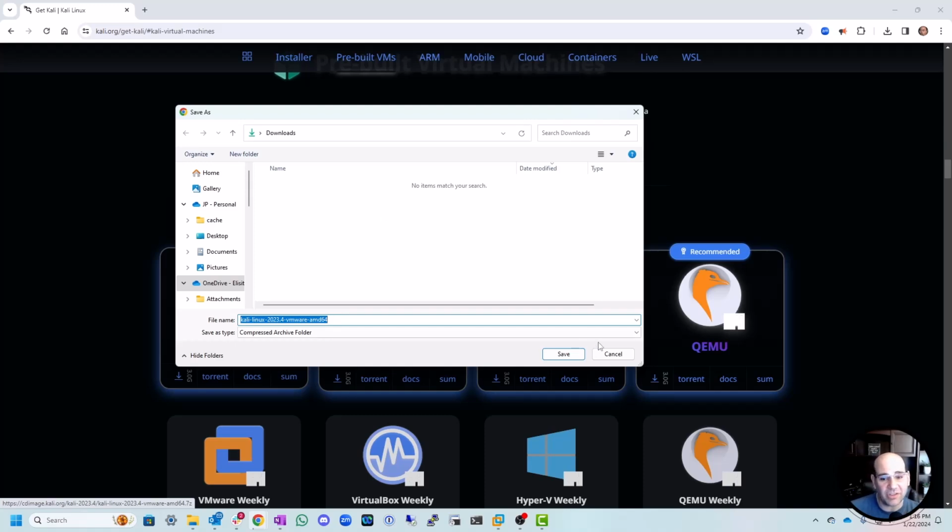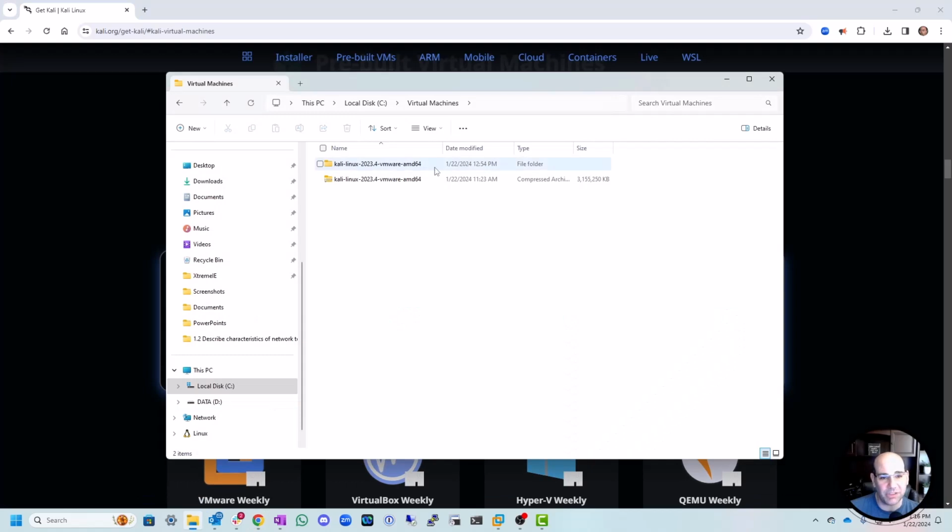Now, it is going to come as a zip file, and that's the one thing that I want you to be careful of, because you're not going to be able to just import this into VMware Workstation or any hypervisor. You have to extract it, and that's what I've done here. So underneath that virtual machines folder, I've already extracted it.